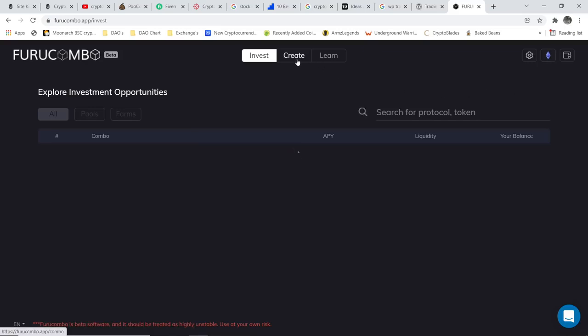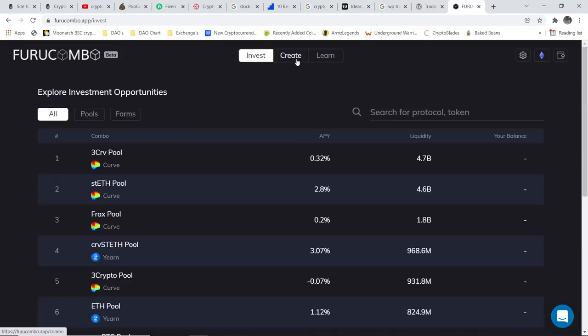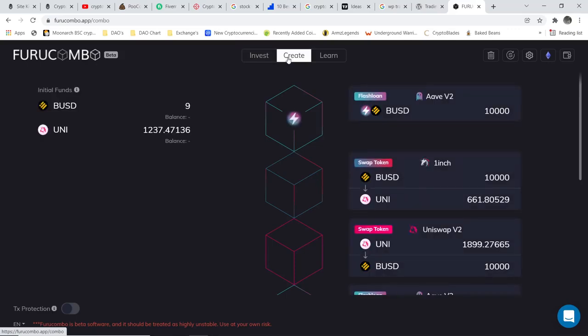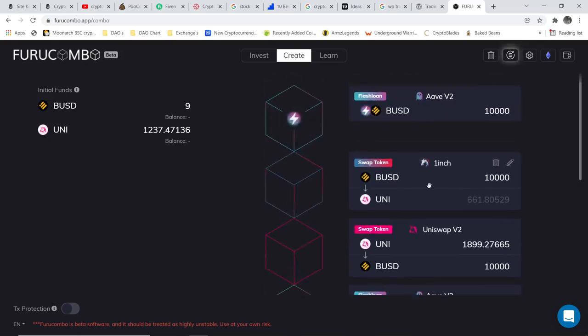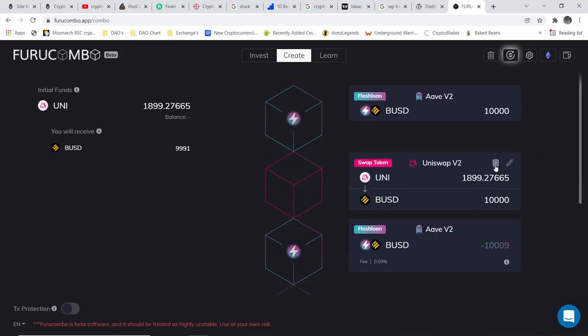Now if you go into app and go create, you can create your own arbitrage. So here, what we want to do, typically in this platform you can loan the money. So you can loan, if you want BUSD, you can loan 10,000 BUSD and then swap it. In this particular one, I'll delete all these and start from scratch. Delete that one.